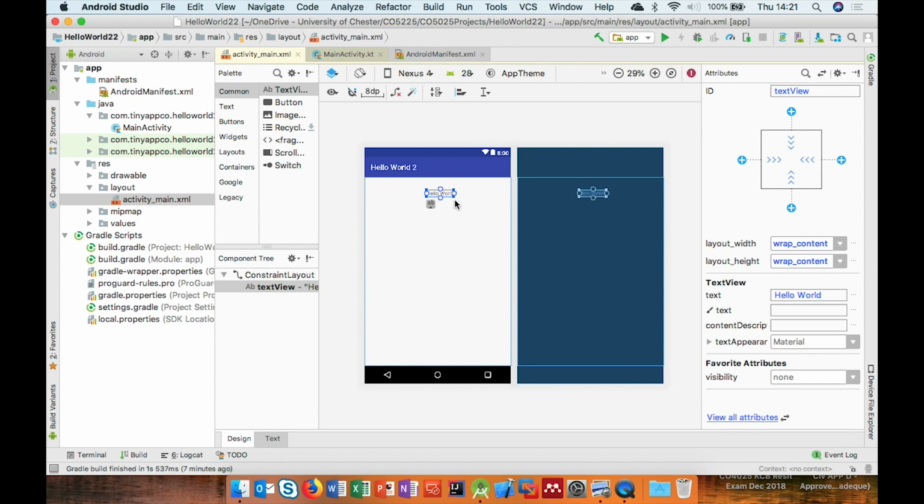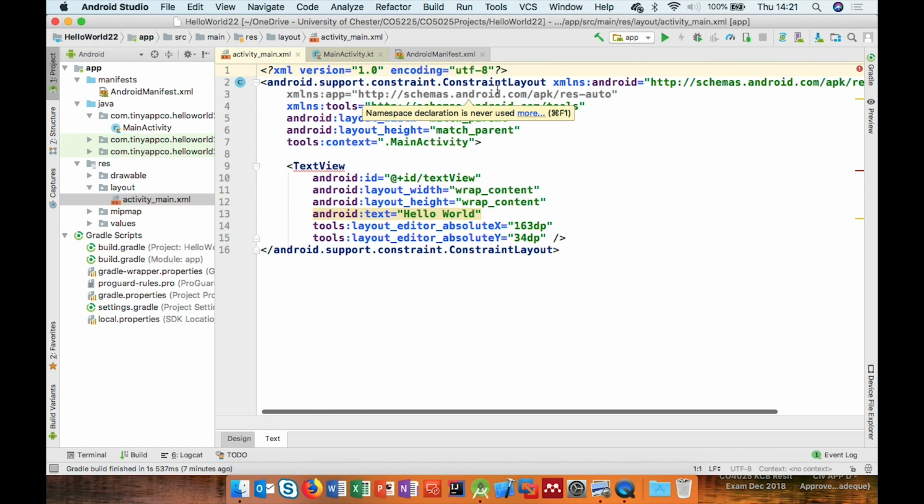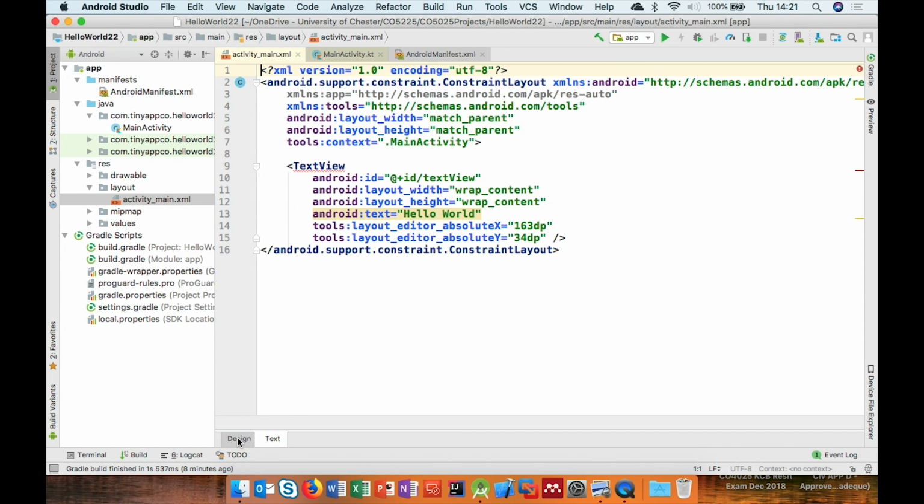Okay. So if we look in the text representation of our XML, we'll see we've got this thing called a constraint layout. There are different ways of laying things out in Android Studio. One of the newest and most powerful ways of doing it is this thing called a constraint layout. Now, where do you find the text representation? The little tab at the bottom here. So you should see two little tabs. Down here you've got design and text.